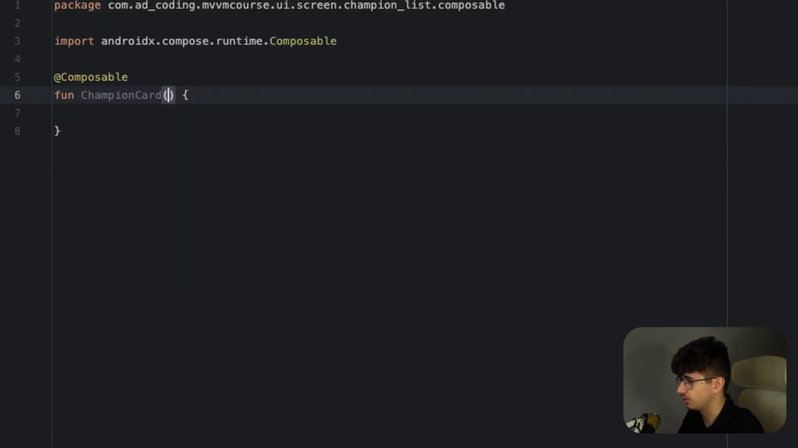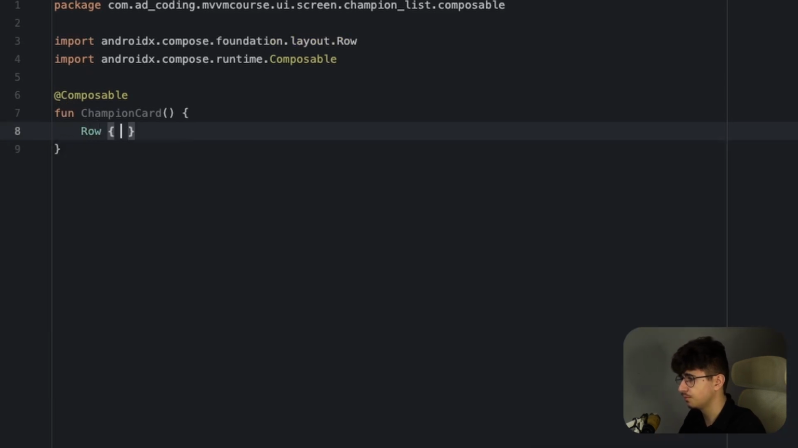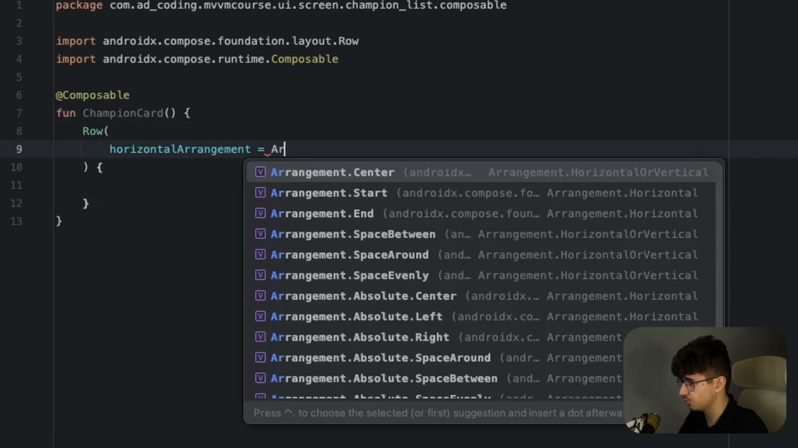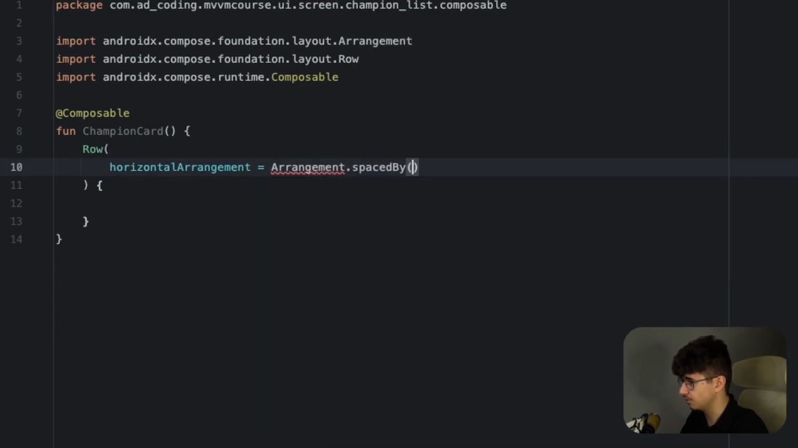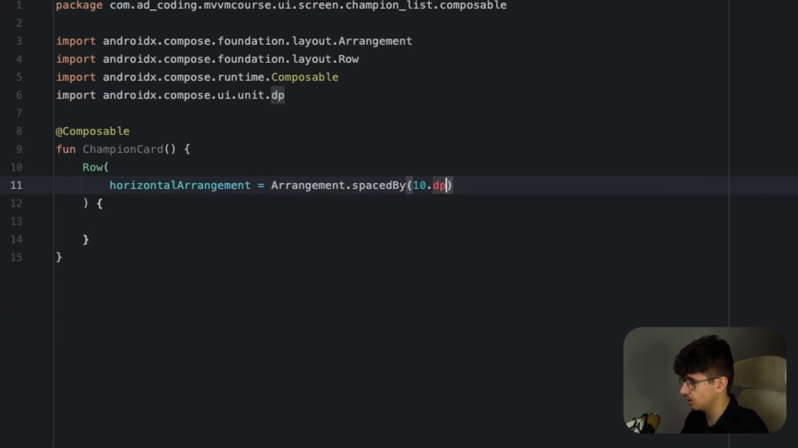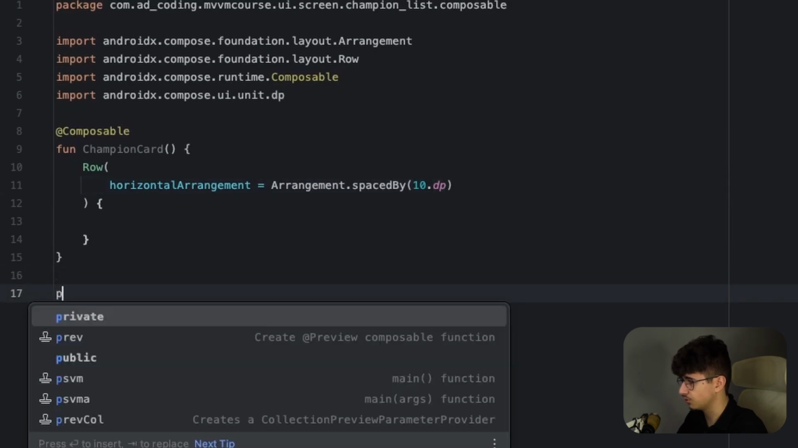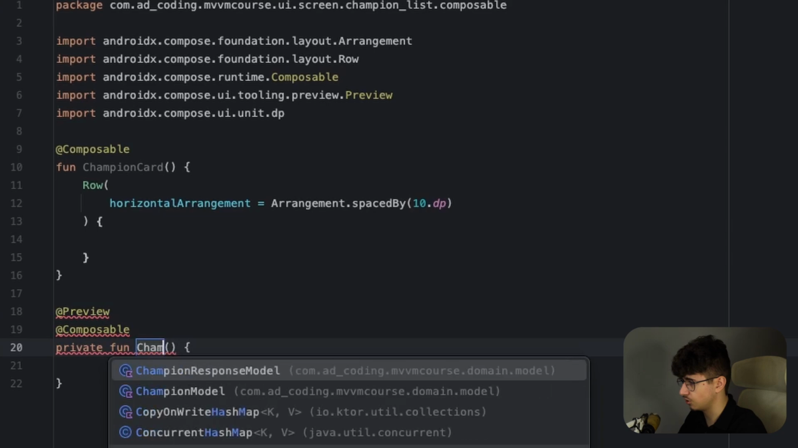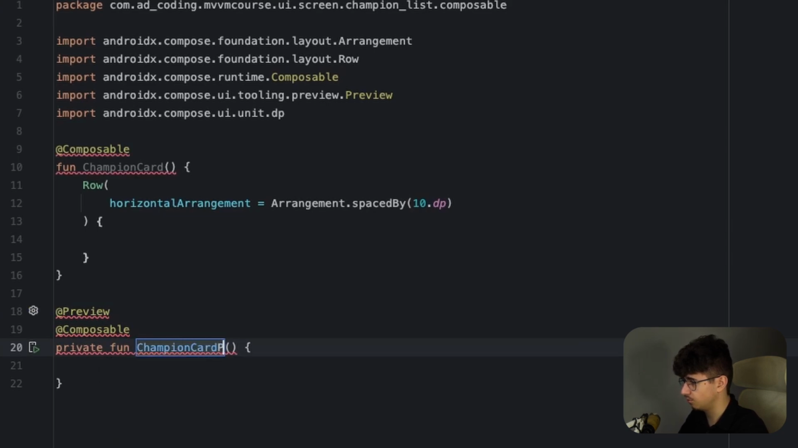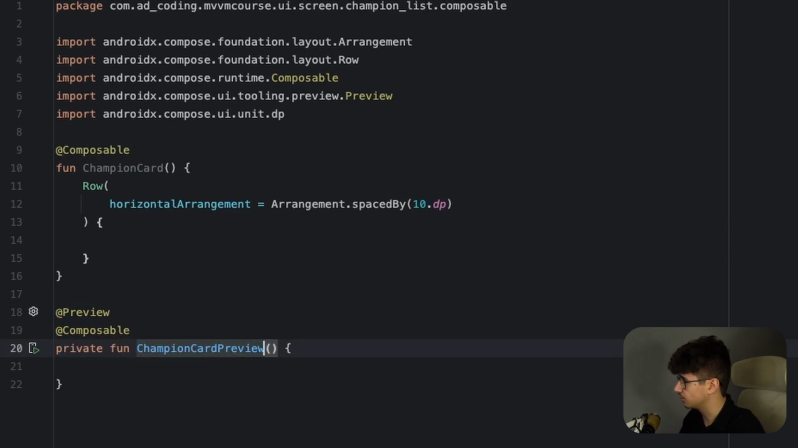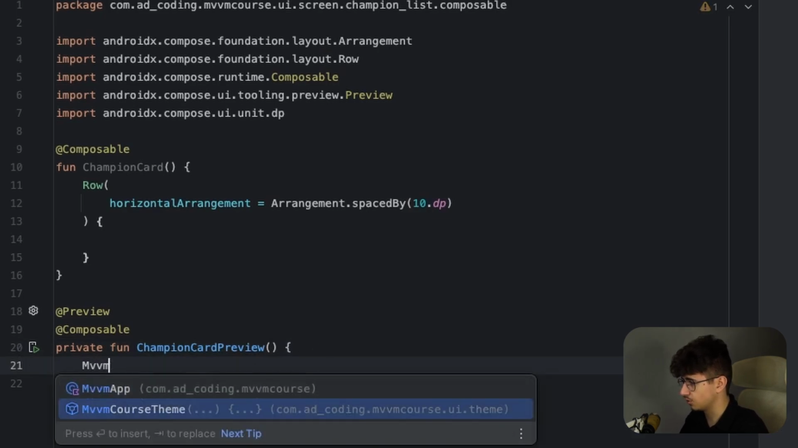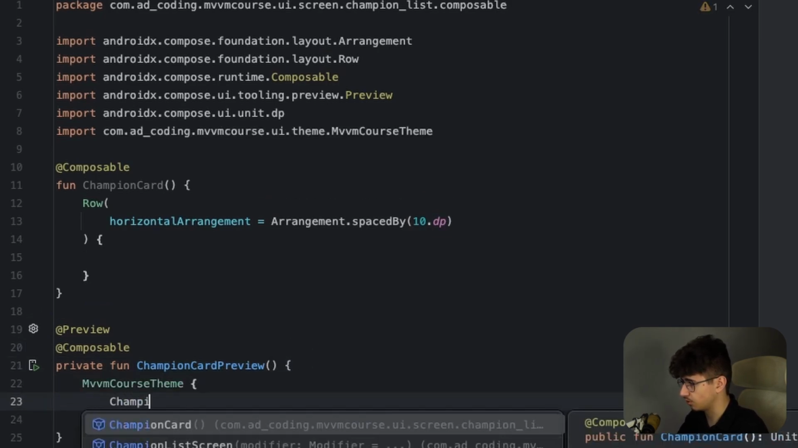I will remove the modifier because I do not need it, and let's start with a row, and let's add some horizontal arrangement dot spaced by 10 dp. Let's also create a preview to see what I'm doing. So let's say prev from preview, and let's say champion card preview. Let's open the tab, and let's also get the MVVM course theme and pass the champion card here.